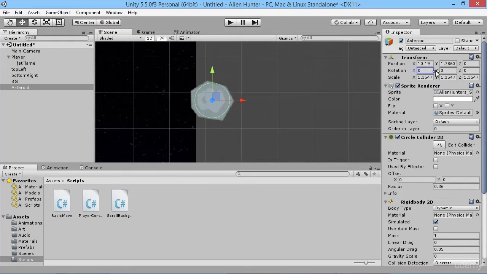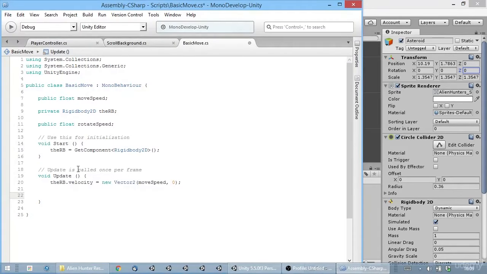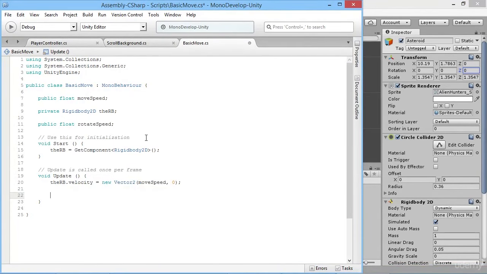So we'll set that back to 0. On the y-axis, if we rotate it, it's flipping side to side. That again is no good. So it must be on the z-axis. We can see our asteroid that way is floating and spinning around. So perfect, that's exactly what we wanted to do. Let's undo that and go back into MonoDevelop. So we know that we want to make it rotate around the z-axis.